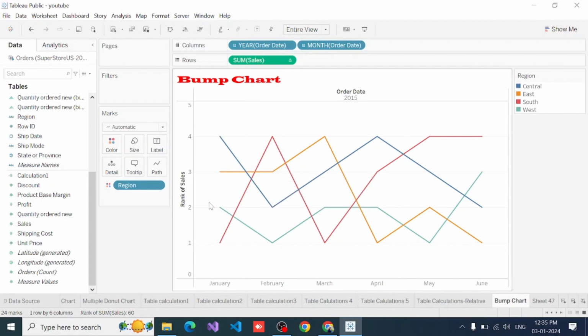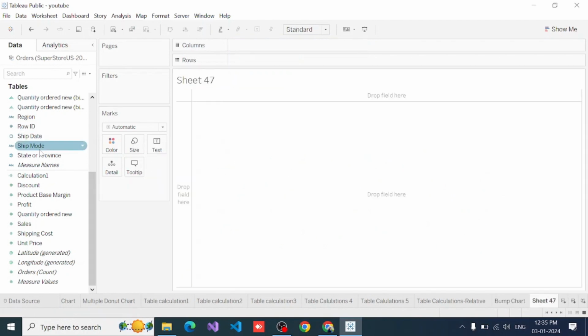So in today's video we will add circles on the bump chart. Okay. So let's start bump chart with circle. So bump chart means the normal line chart, right? And circle means the circle chart. So if I combine both, then we will create the dual axis concept, right? So let's start the same bump chart.